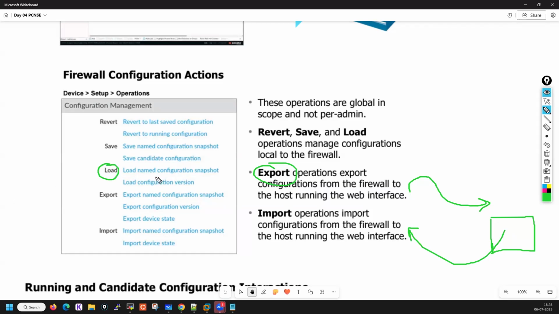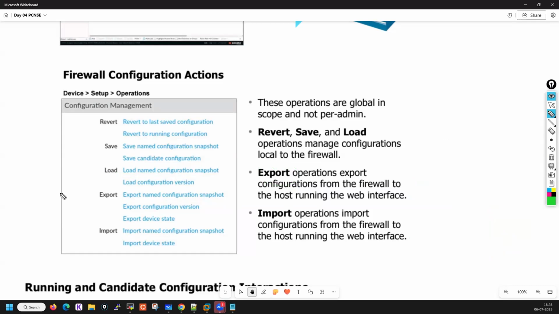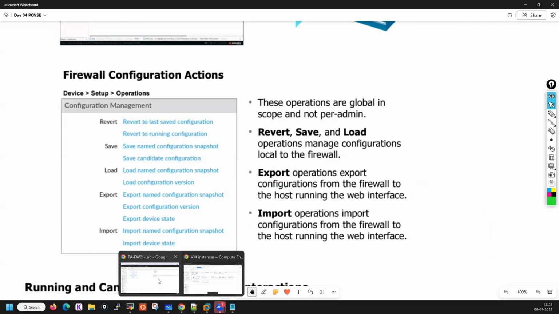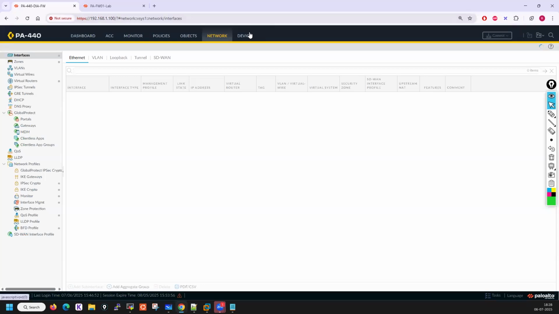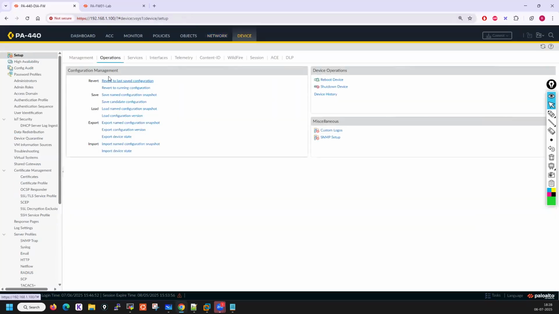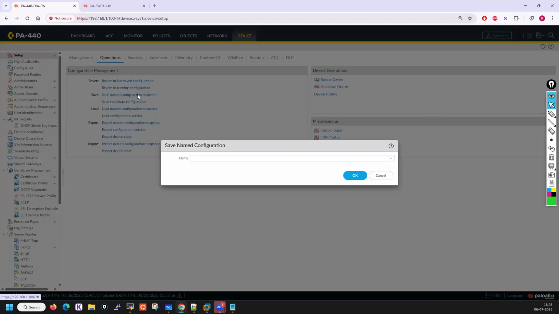So guys, let me first tell you the best practice, which most of the time you are going to follow, and then we will use those options. What is the best practice? The practice I always follow is, before starting any type of changes, I click on save named configuration snapshot, meaning I save the current configuration of the firewall. I'll give it a name.